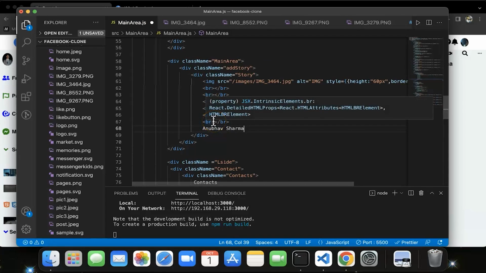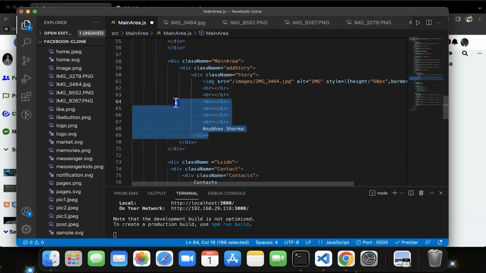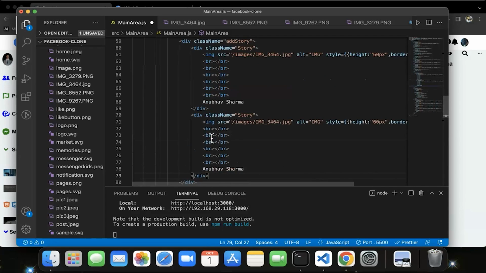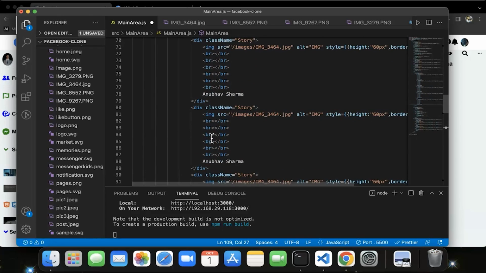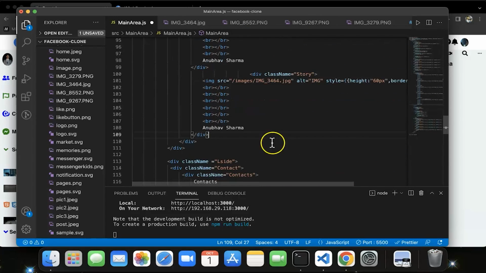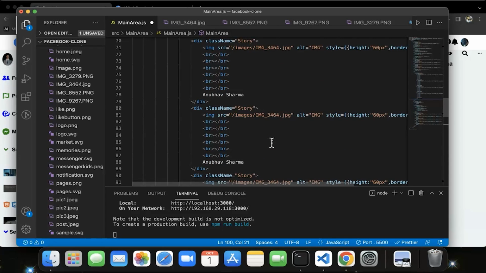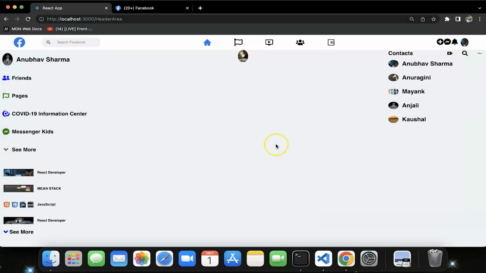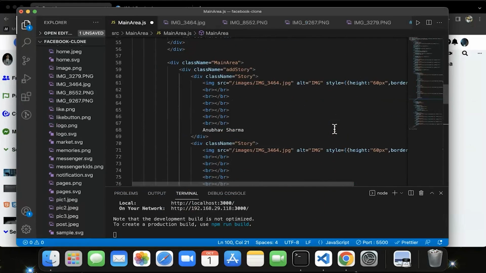So after this first one, let's just cut this part. After this, let's paste this a few times. 3, 4, 5. Okay, we have 4 images, so let's cut one. 1, 2, 3, 4. Let's make it 4 only. Okay, it's coming a little less. We can make the animations after that.